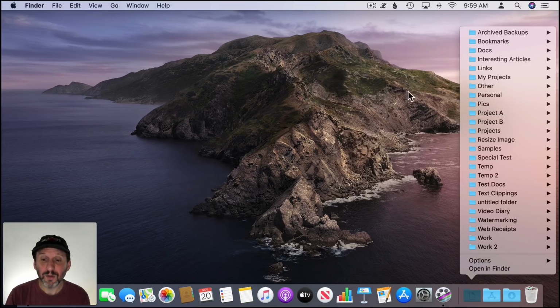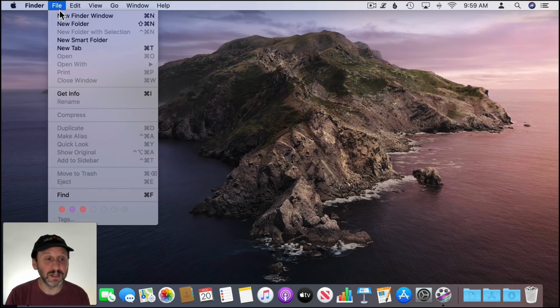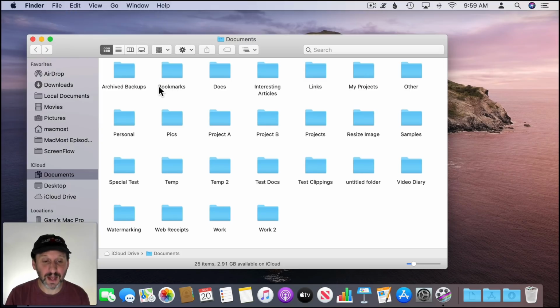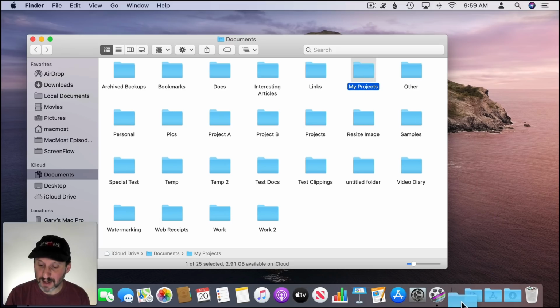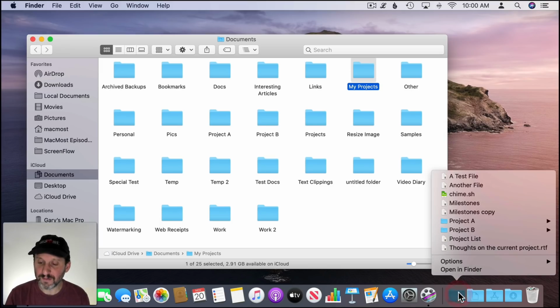So it's pretty handy. But if there are certain folders that you access all the time you may want to go and have those there as well or instead. So for instance, say if the My Projects folder is the one I use a lot, I could put that one in there. Let me change that to display as folder. Let me change it to list view, and now have a handy way to access the files in this folder.